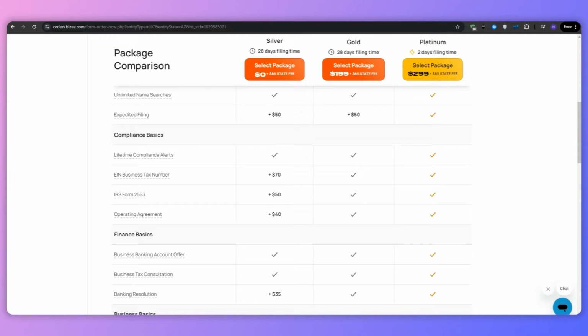If you chose gold, then you would have to pay $200 plus the state fees, get everything in the silver package, plus the EIN or the tax ID number, and the IRS form filled. You'll also get the standard 28-day filing time. However, in the platinum plan for $300 plus the state fees, you would get everything in gold plus the business contract templates, the domain name plus business email, and the expedited 2-day filing time.